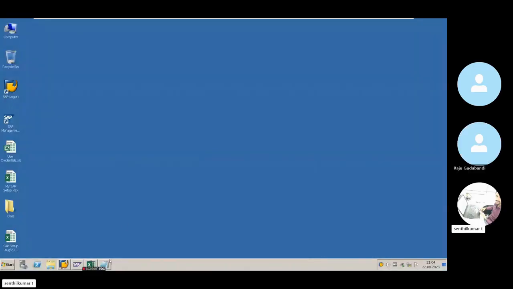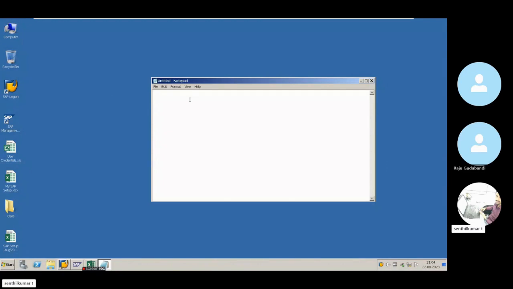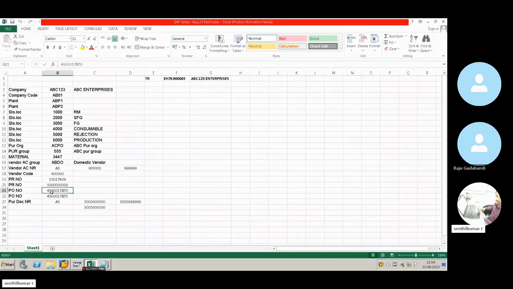So today we'll see about the goods receipt, that means GRN. It means goods receipt note. Okay, so till yesterday we saw purchase order creation. So today we'll see how, against the purchase order, we can receive those materials. Okay. So go to SAP.